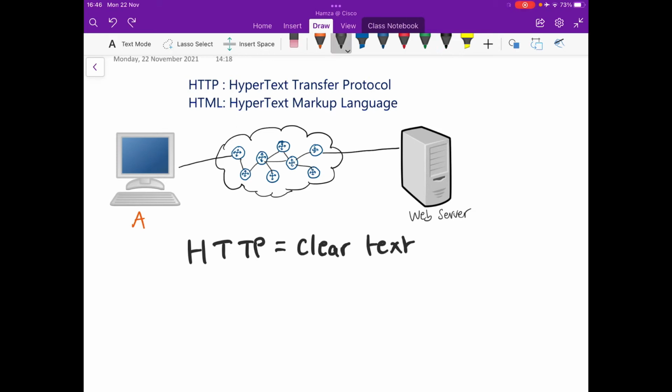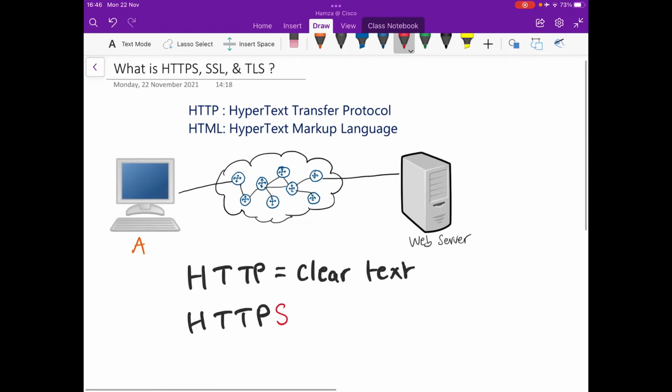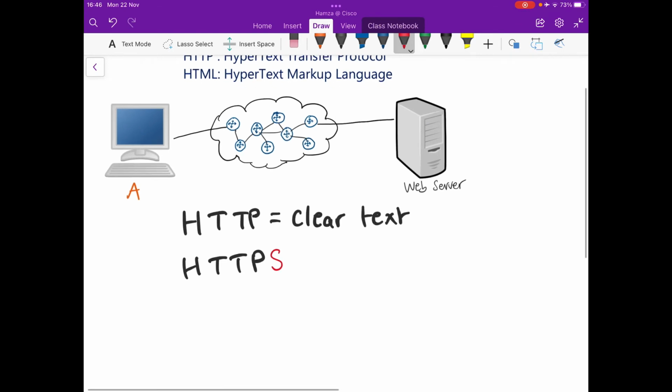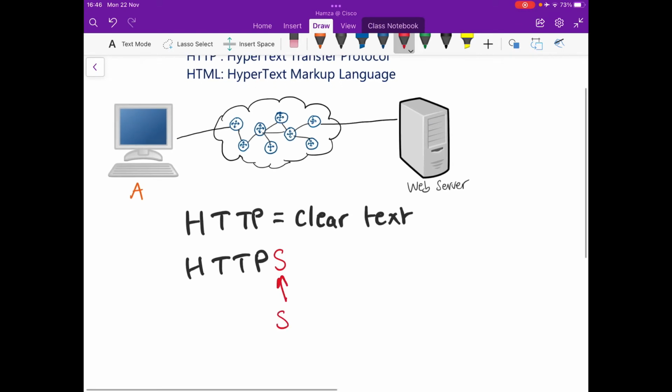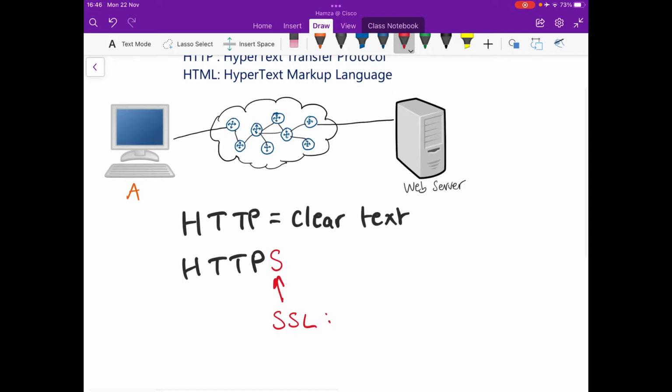HTTPS. Now that S there stands for secure. So it's just a modification of HTTP to make it more secure. SSL, Secure Sockets Layer, is the protocol that makes HTTP secure. And what SSL does in a nutshell is it builds a secure tunnel. It's a secure, protected tunnel across the internet.